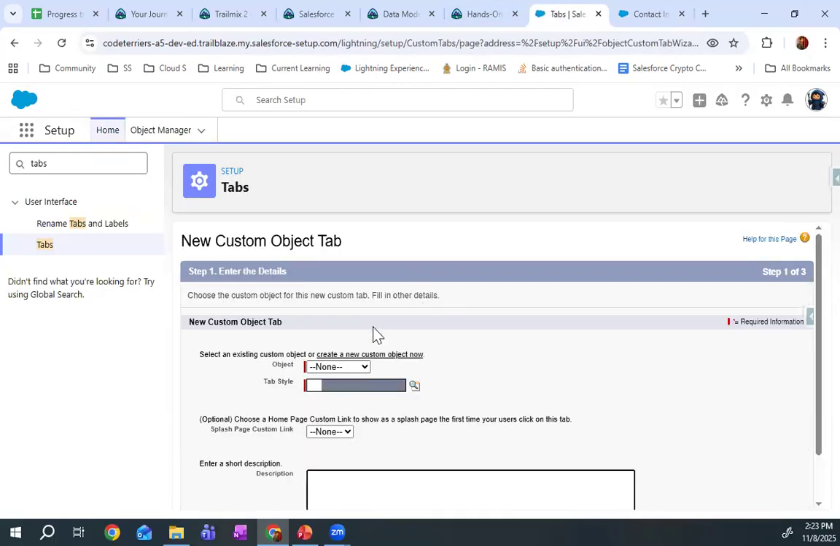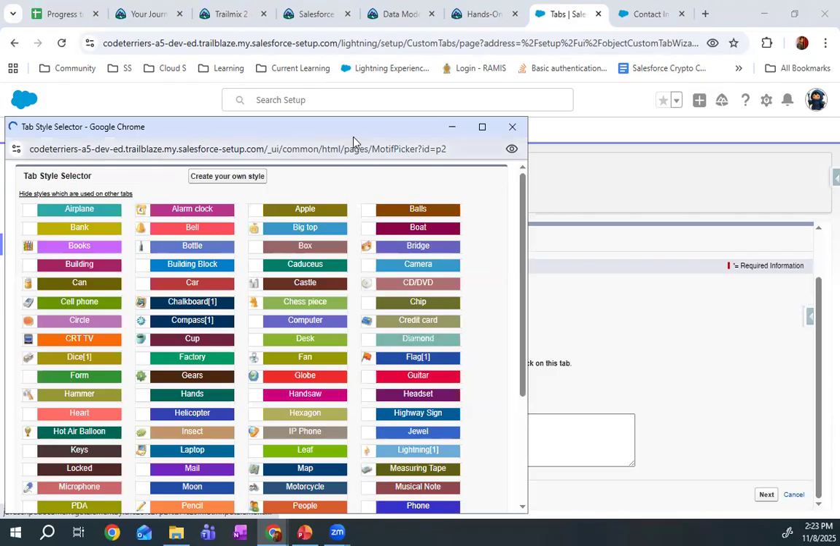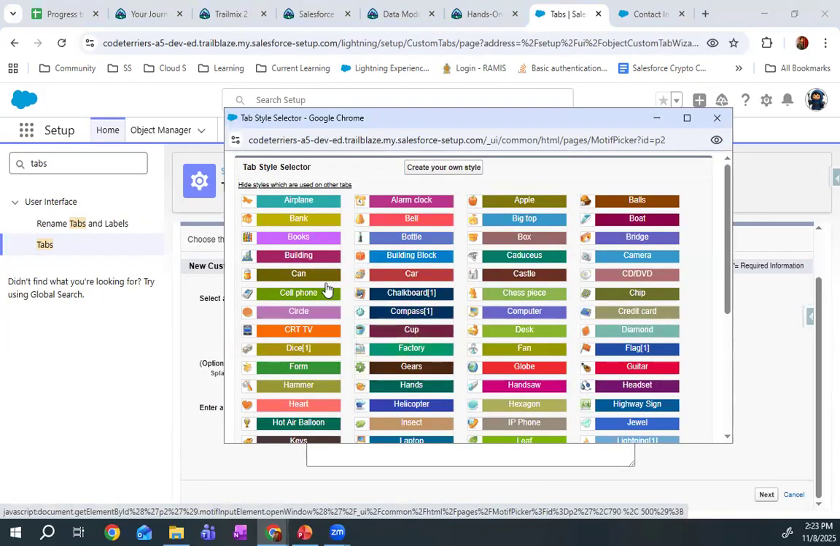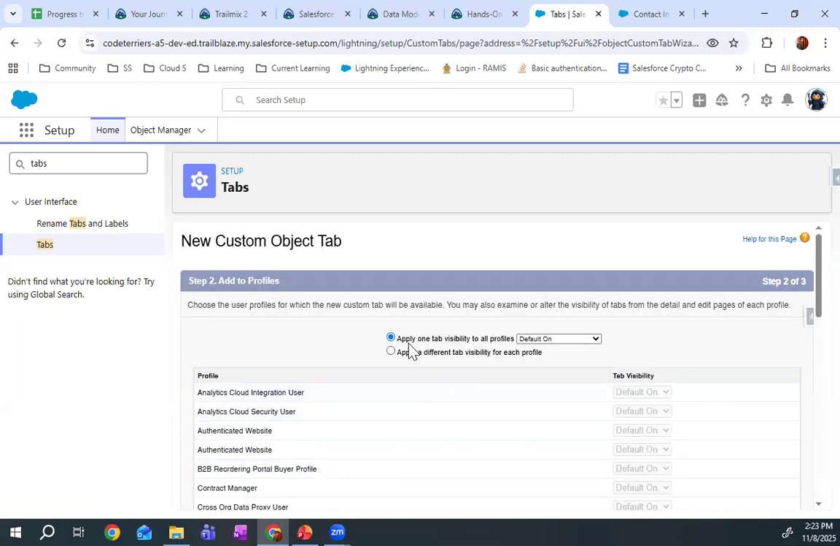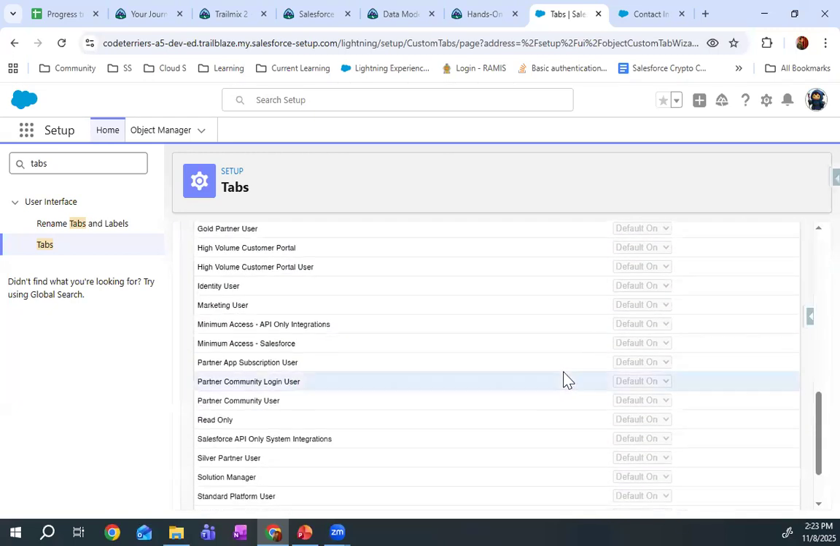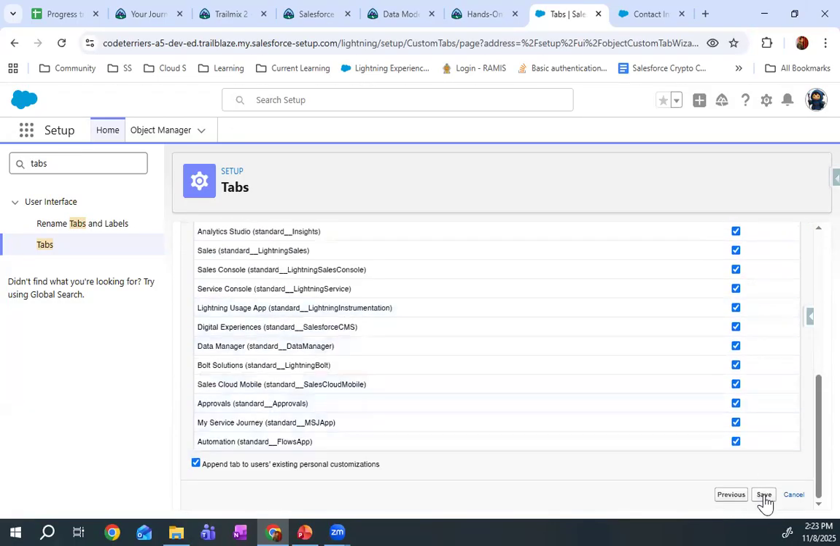Just click new. In the object, we have to select the student object, tab style. We can select whatever UI we want. Let's say this one, chalkboard. Next, and for the time being, we can leave it as it is, no problem at all. We are putting that tab in all the applications by default, and save.